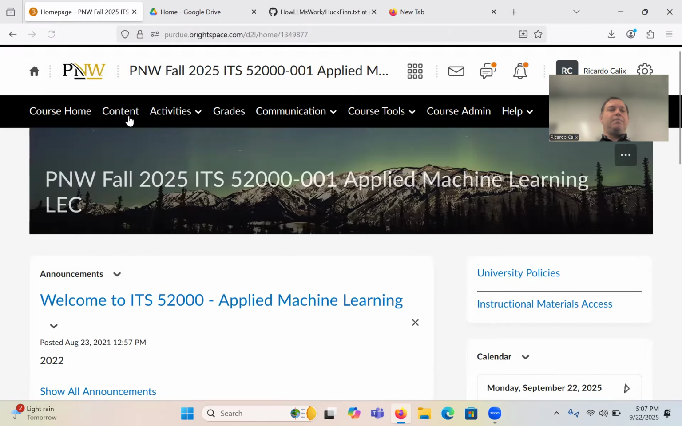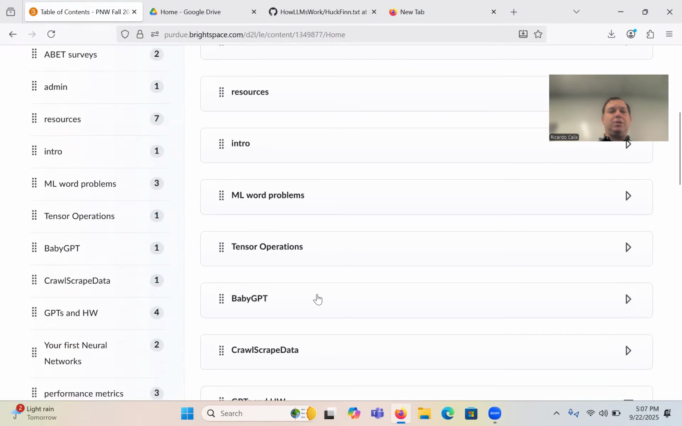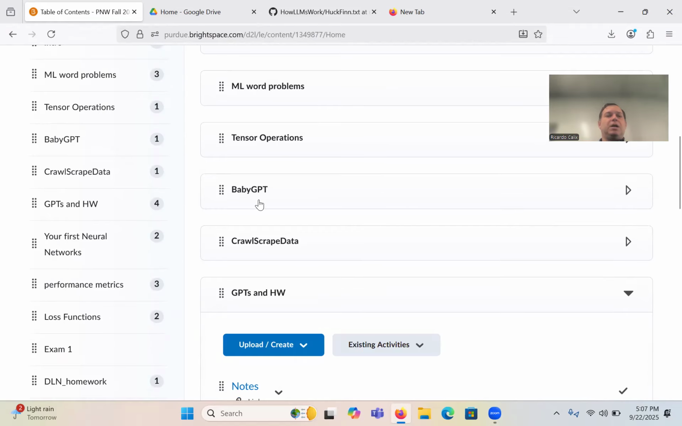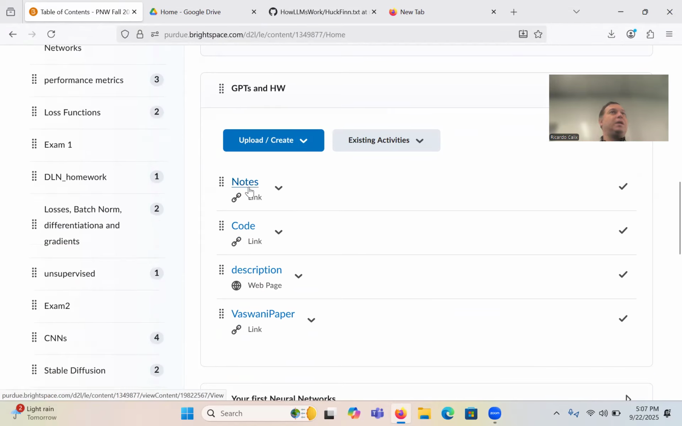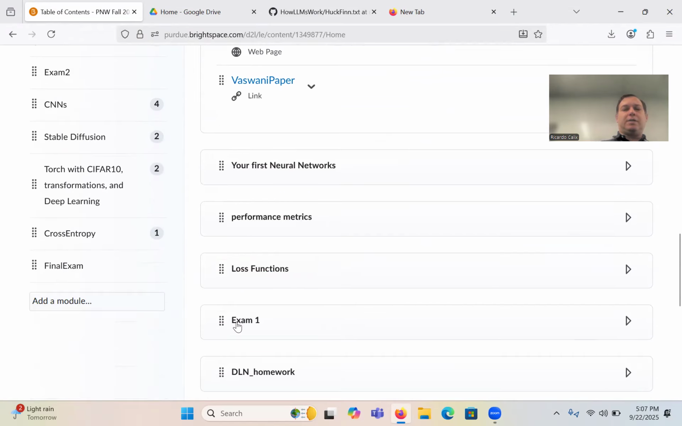All right. So let's take a look at section one, content. Essentially, we've covered ML word problems, tensor operations, the Baby GPT, and you are reading these notes, right? You're reading through all the code, everything, and the Vaswani paper. So that's going to be exam one. So exam one is going to be about here, which makes sense.